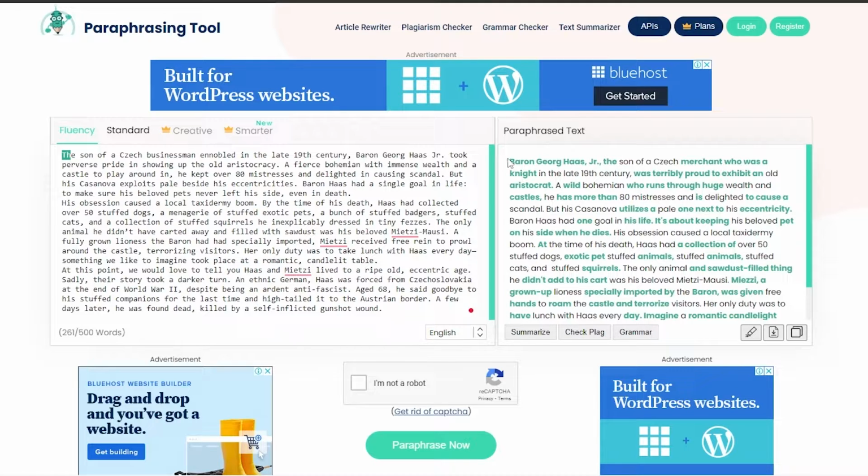And over here, you can see that the first line is Baron George Haas Jr., the son of a Czech merchant who was a knight in the late 19th century. So it's the very same thing, but the only thing that's different is that this text is paraphrased and this text is not paraphrased. Essentially, they both mean the same thing, but the words are completely different. Now, what does this do? This just basically saves you from a ton of work.